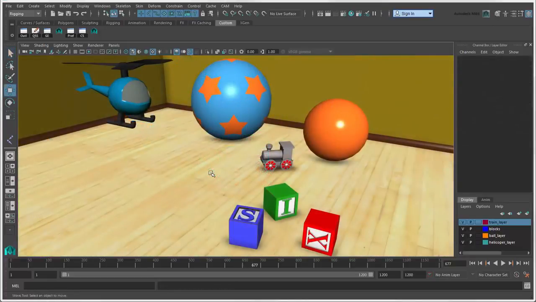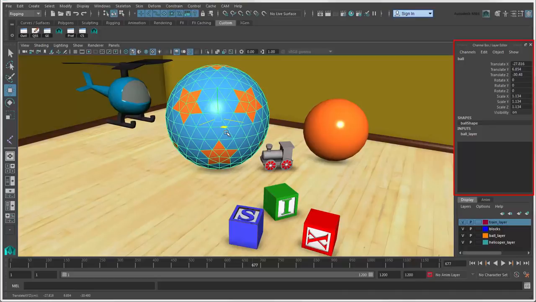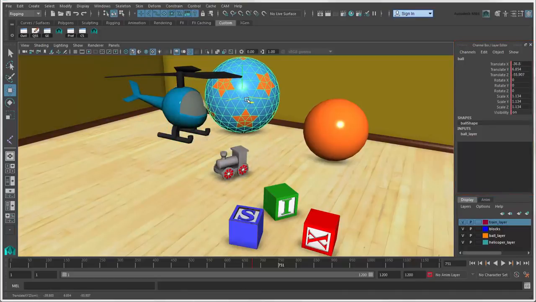The other side of the interface is home to several panels that you'll probably use frequently. The channel box shows certain attributes for an object, usually its transform attributes, and is often used for easy keying of any attribute that you set as keyable.